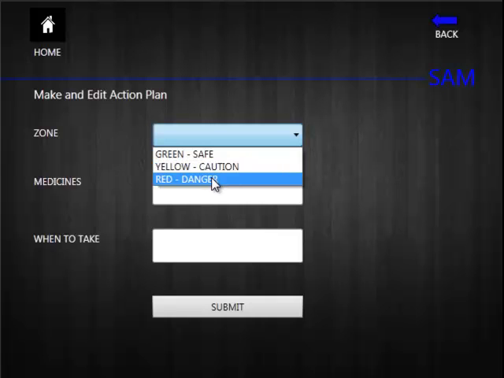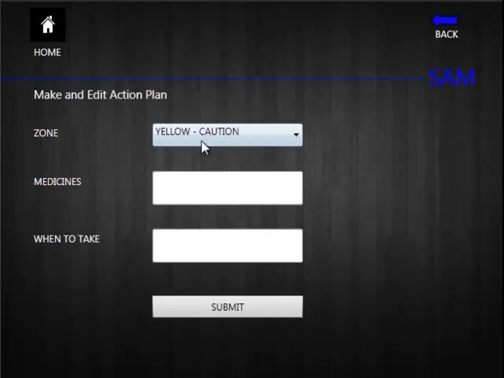Whereas the red zone is a danger zone where the patient has to be really very careful about his medication and dosage intakes. So the doctor could select one of those zones and define or give the medication for that particular zone.